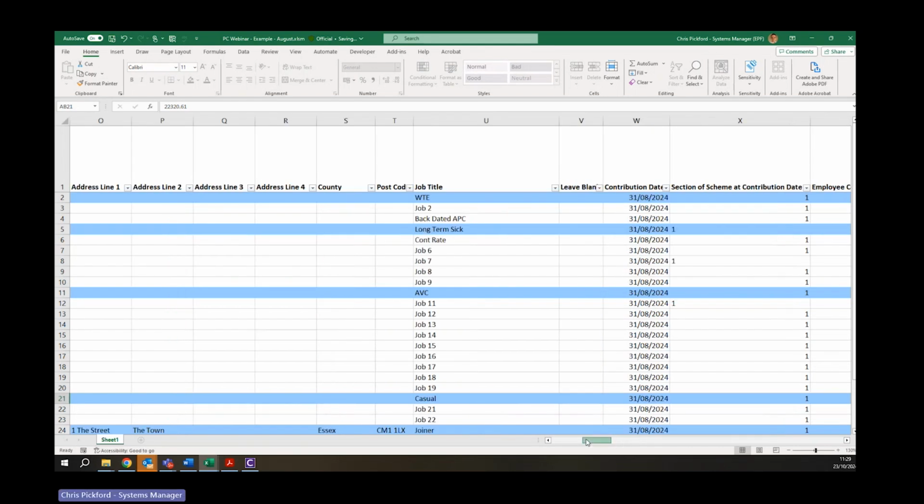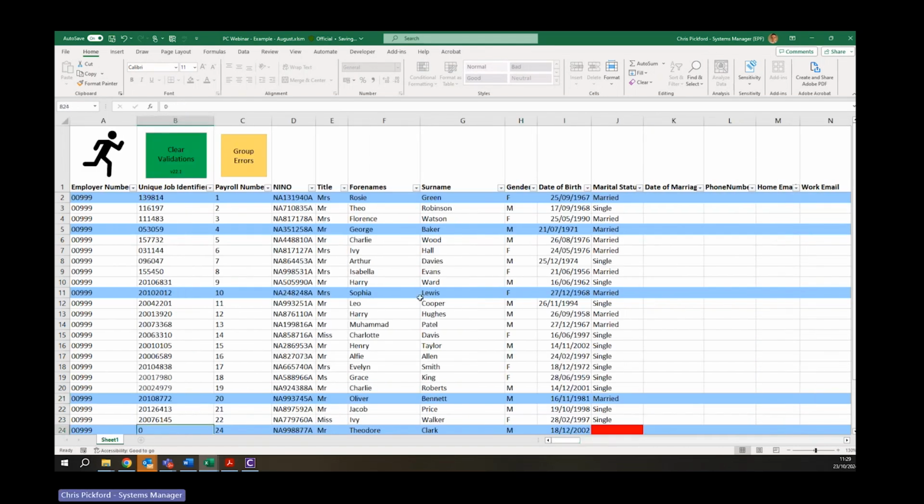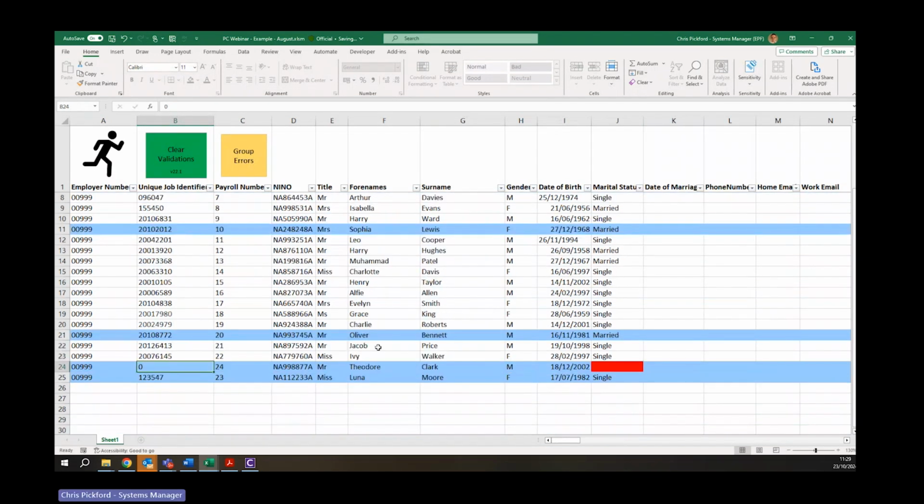The next error on the file is a joiner during the month. So I'm just going to bring this up. It's telling me that I need to enter a marital status in there. So Theodore is single.